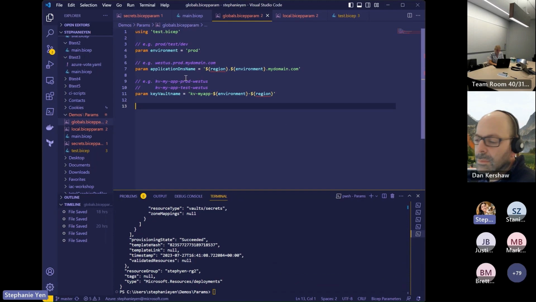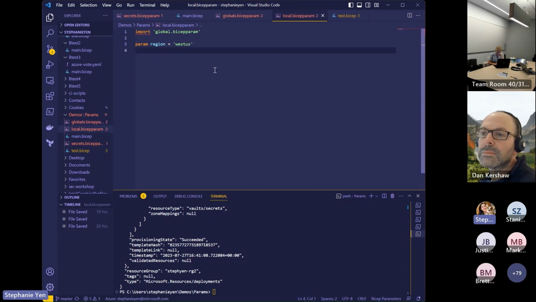So what we have here are a couple of params: environment, application DNS name, key vault name, all things that you guys would use in a global params file. And if you wanted to change a value, we would have a local param file, something like region, you might change per deployment. So we would have an import function that will import the global param file into the local param file and then override this. So this would be hierarchical params, and this one would override anything in the previous file that is imported.